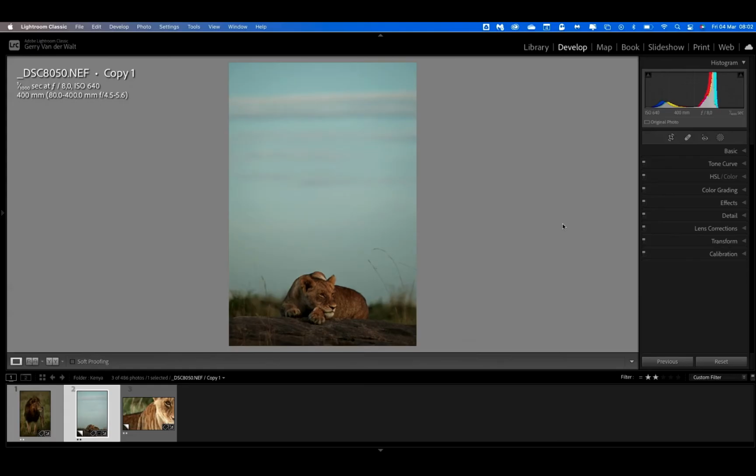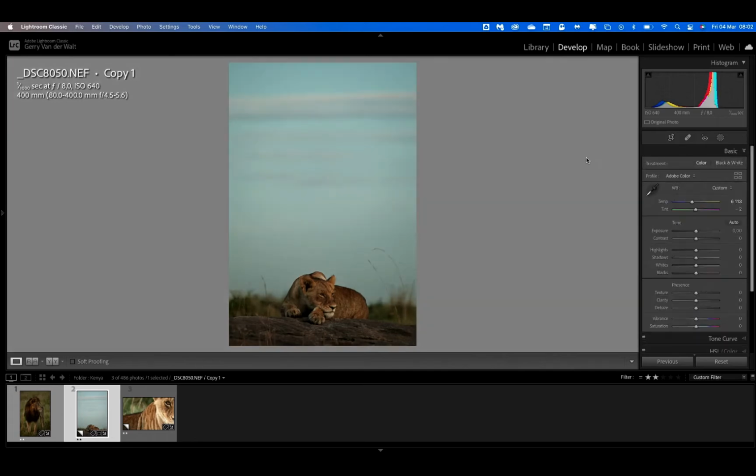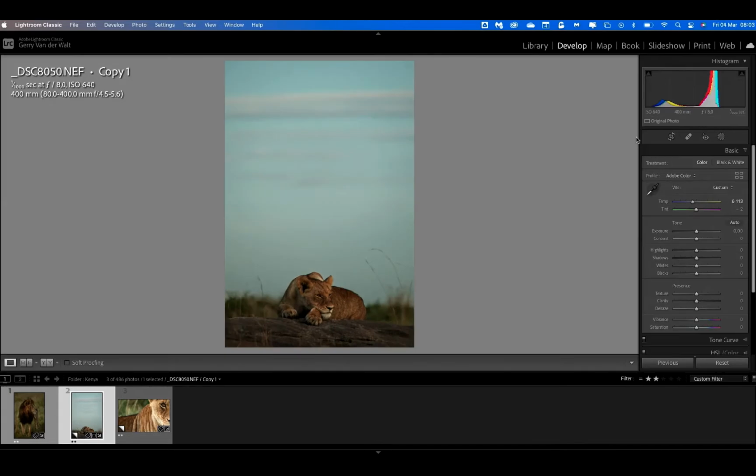But for now, let's get into today's one. So today we are going to be focusing in Lightroom as basic as it gets, and focusing on the basic panel for today. For now, let's start right at the top here, going through our histogram at the top.